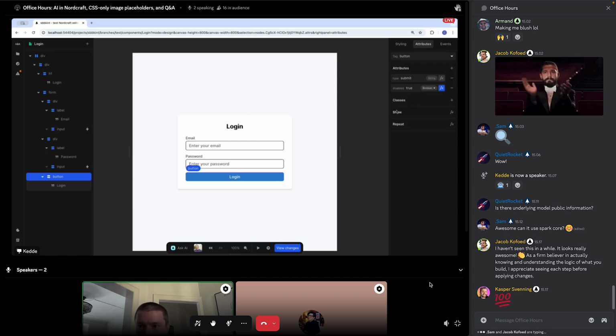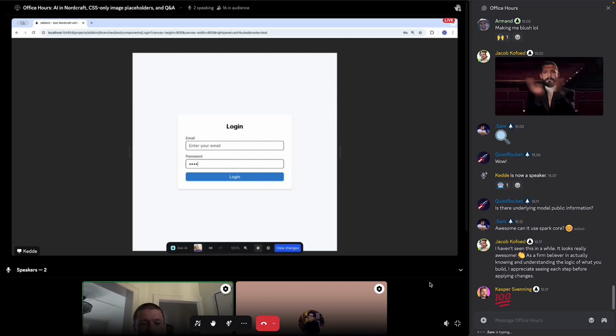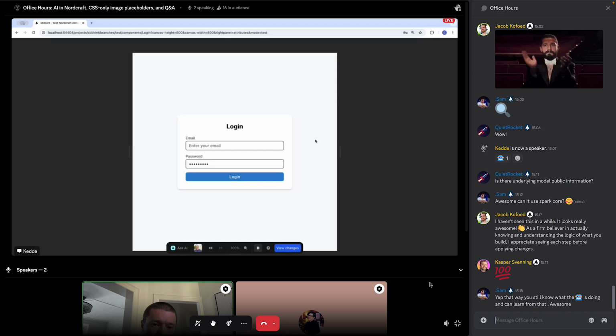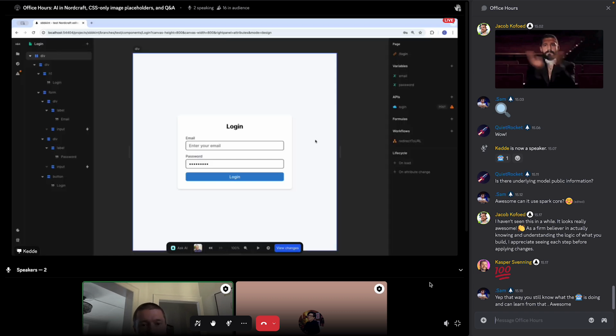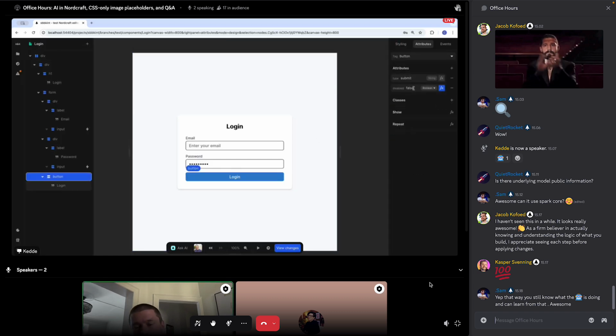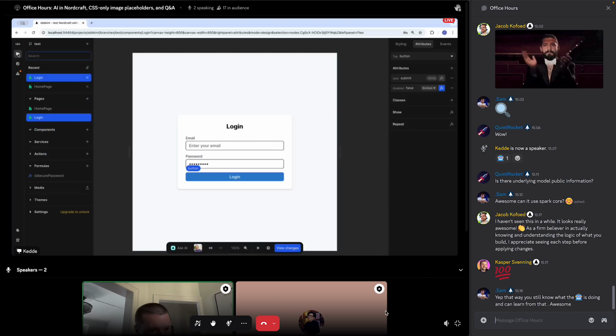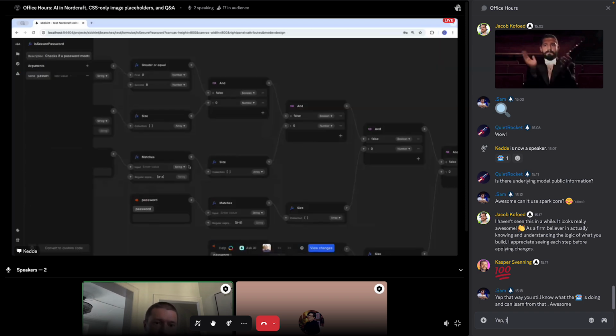So now it says, as expected, that the button is disabled because there's nothing in the password field, right? So we can go into test mode and maybe type in what it thinks is a secure password, and then we can go back, and now we can say, okay, it changed to false. So that works.